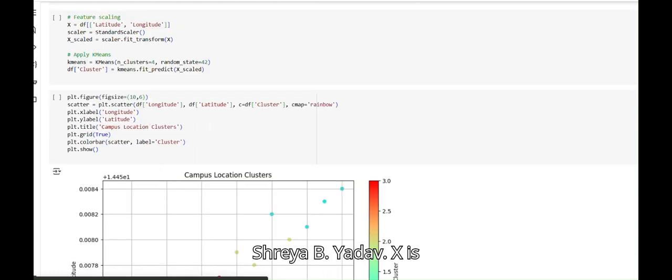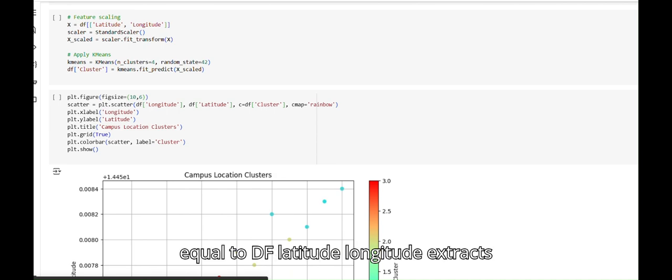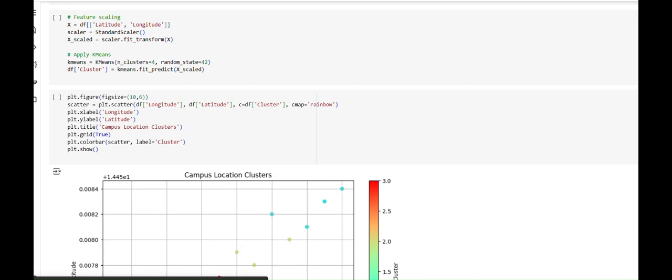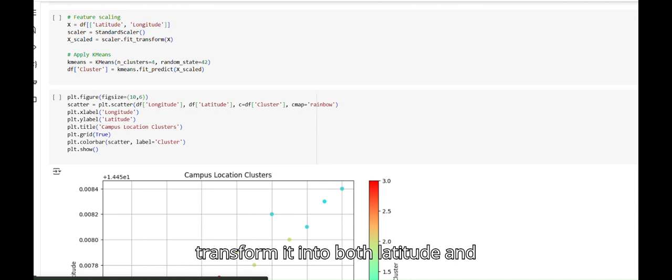X = df[['latitude','longitude']] extracts the geospatial features into X, isolating variables relevant for clustering. scaler = StandardScaler() initializes a standard scaler to normalize data to zero mean and unit variance, vital for distance-based algorithms like K-means. X_scaled = scaler.fit_transform(X) fits the scaler on X and transforms it, which ensures both latitude and longitude contribute equally to distance calculations.